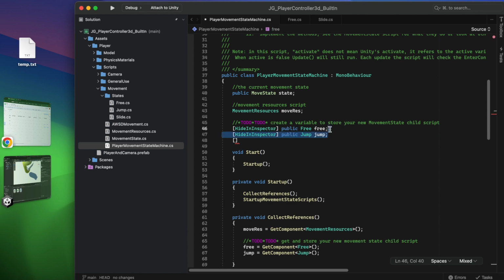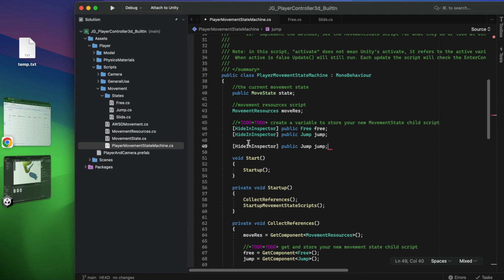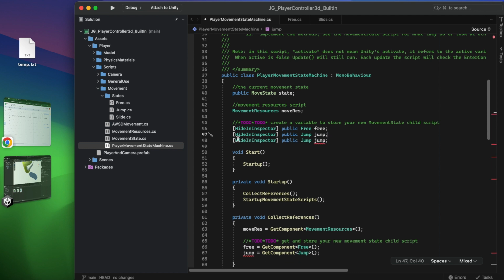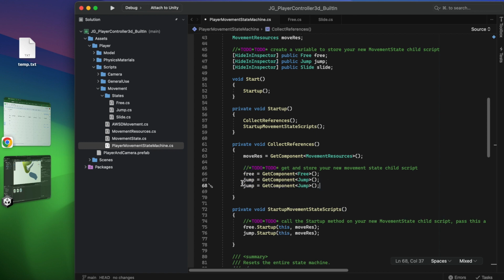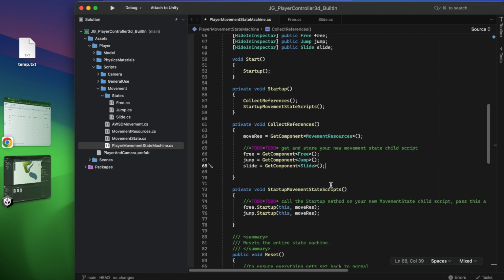So we can literally just copy this line and adjust it for our new movement state. We'll say hide inspector public slide. Boom. So we created a variable to hold the script. Now, down here, the second to do, we can copy this line again, change it to slide. So now we're getting the slide component that we just created the variable for.